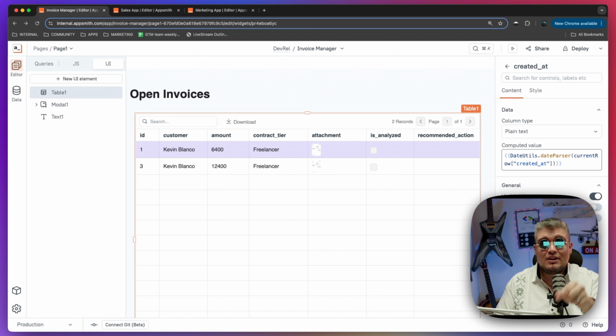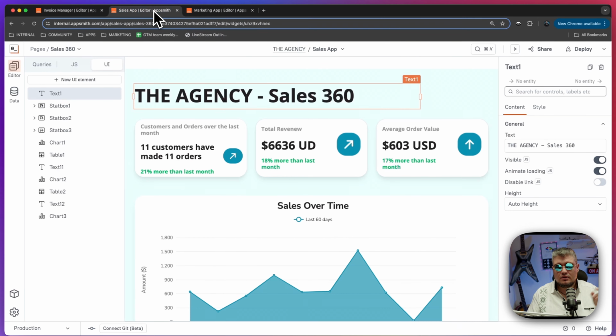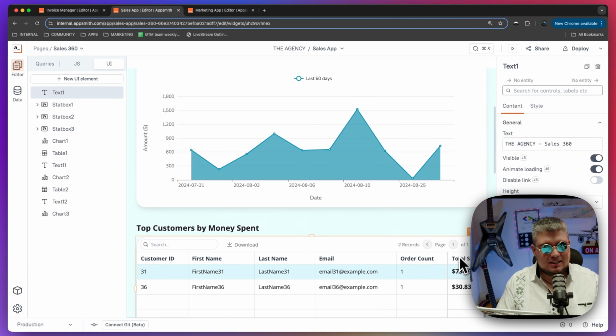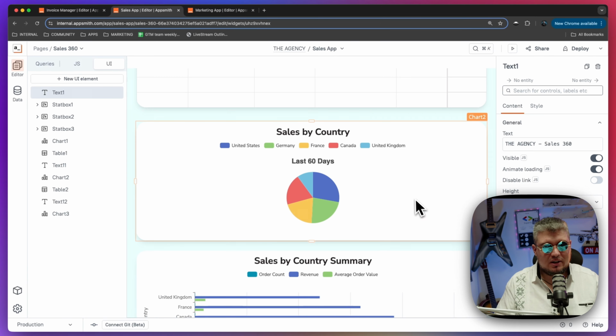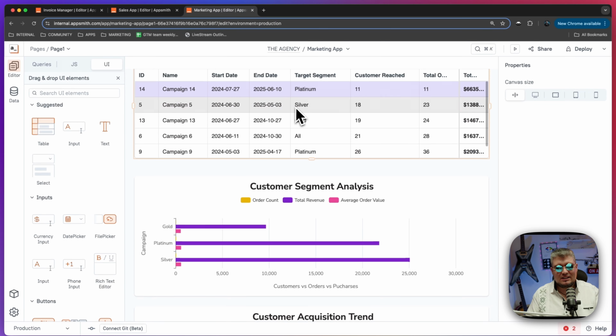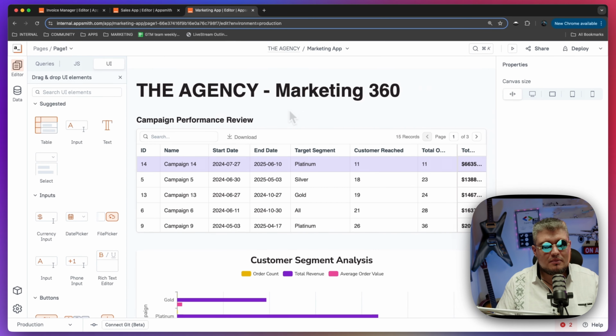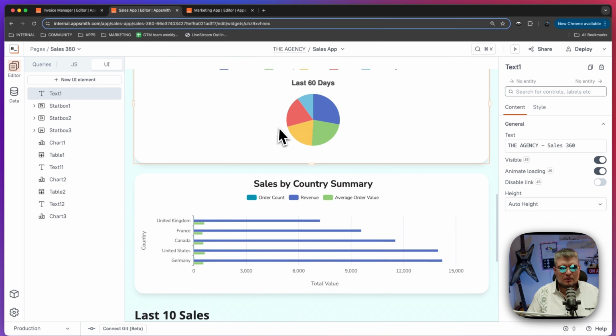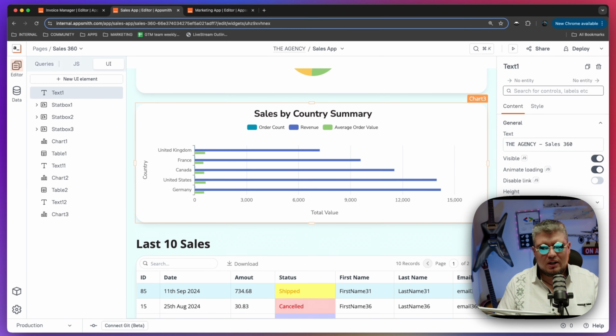All right, so now let's learn how JavaScript modules can be applied to real-life applications. In the previous video, we used two applications for an example. The sales app, which is pretty much showing data about sales, the sales team, how we're doing in terms of sales. We have a bunch of charts, and also we had marketing-related data, which is getting marketing-related information. For example, campaign performance review, how we're doing in customer segment analysis, and we saw some things that were very similar. For example, this chart right here.